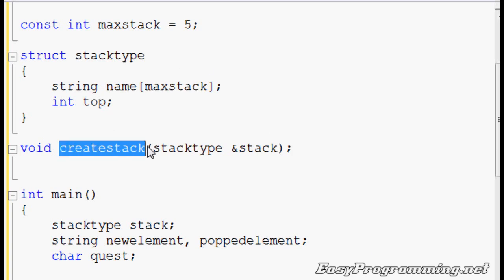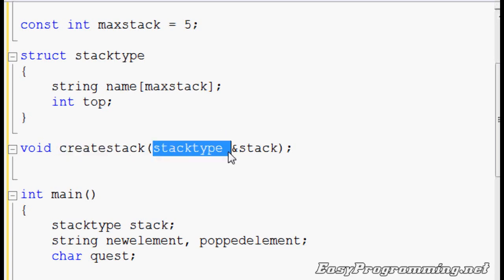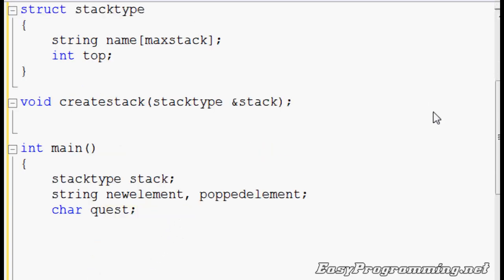Again, create stack is just a name. You can call it anything you want. You can call it just create, if you're more comfortable with that. Stack type again is the type of the struct, and stack is the name of the stack that we're sending down, which is here. You can call the name of the stack anything you want in the void function prototype, as long as when you're calling it inside the main program, you call it whatever you declared up here. Again, basic void function.